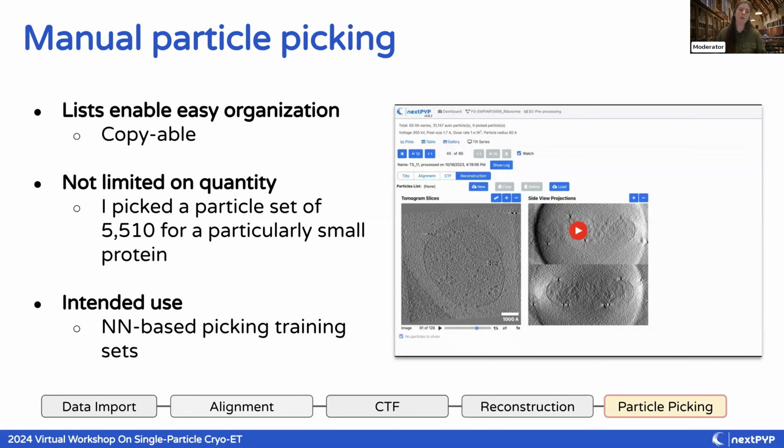Manual particle picking features lists that allow easy organization. They're copyable in case you wanted to edit it, but still save your original list. You're not limited on the quantity. I picked about a 5,500 particle set for a small protein that I was trying to test the manual picking and work on. And you can use it for the manual picking like I did if you want to do that, or you can use it for the more intended use, which is to pick neural network-based training sets for using our neural network-based picking.